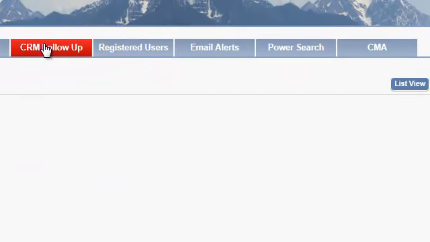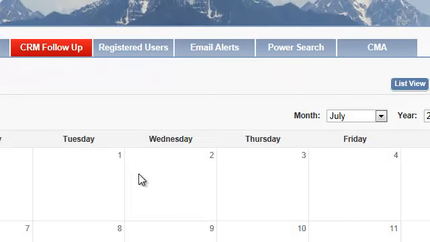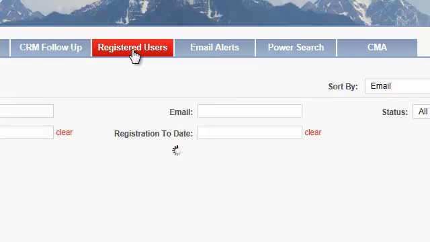CRM follow-up is a whole other tab, which you can set up to get announcements to yourself to remind you to follow up with some of your contacts for different calls, or sending them property information or whatever you might have to set up.